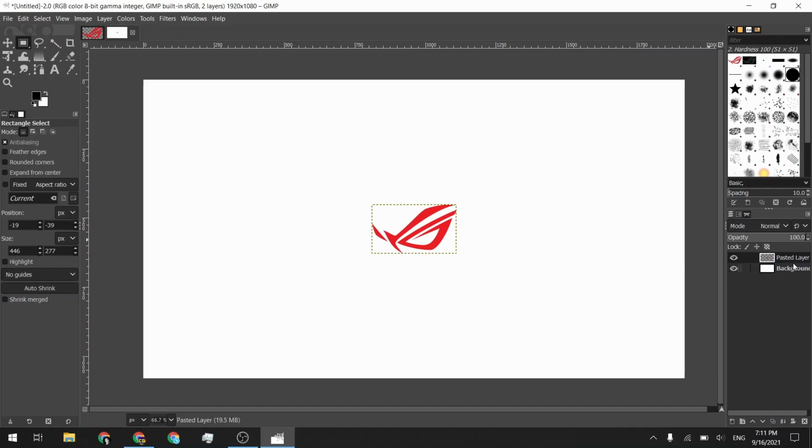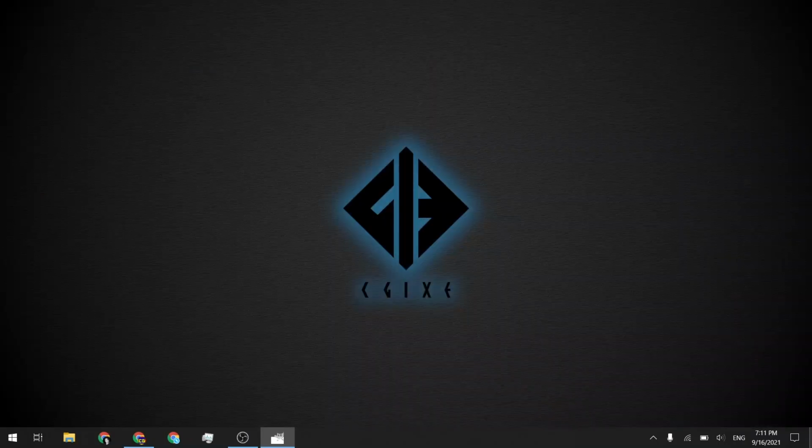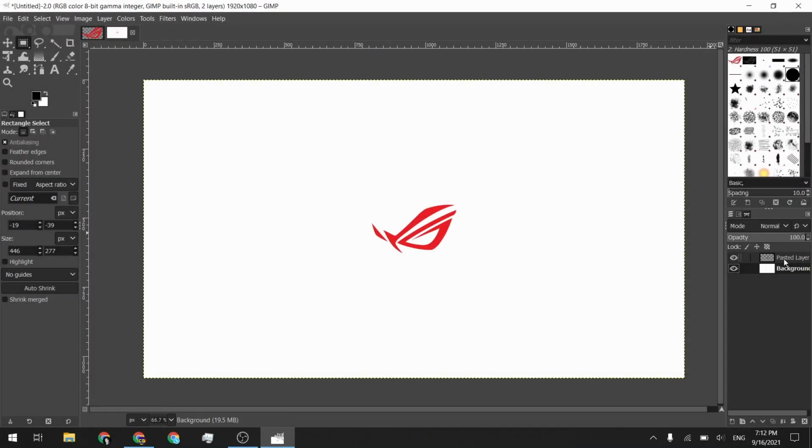So now that we have this on our canvas, what we want to do is decide what kind of logo we want. So you can see the logo I have here. I basically blacked it out and I've made it so that there's a blue glow with a subtle textured background. And if that's what you want to do, then follow along with these steps.